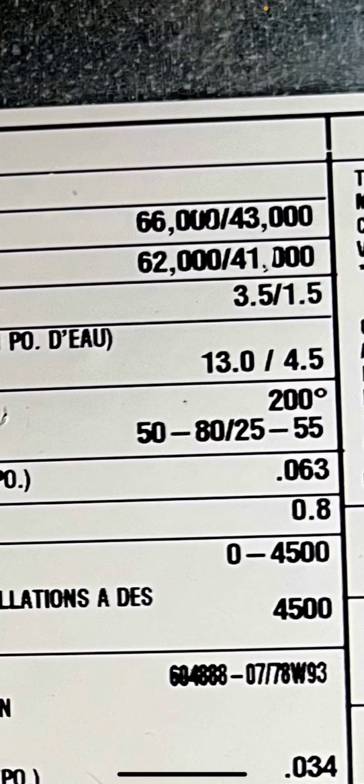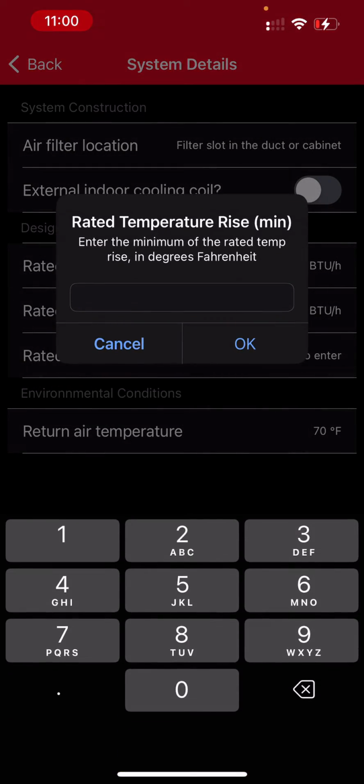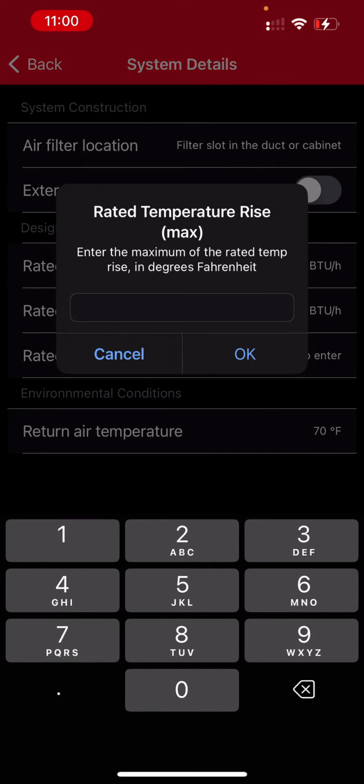All right, so now that we have that measurement, we're going to go back to rated temp rise. Now this is kind of subtle, but it's asking me for the minimum. So I'm going to type in the minimum. When I hit OK, it's going to come up again.